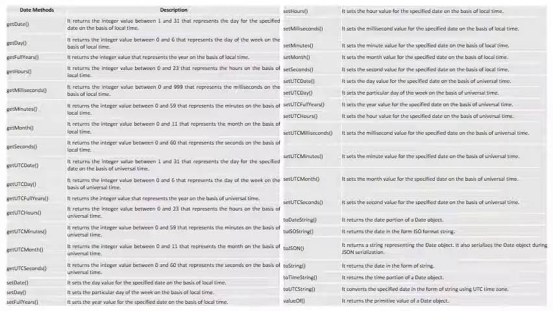Set day. It sets the particular day of the week on the basis of local time. Set full year. It sets the year value for the specified date on the basis of local time. Set hours. It sets the hour value for the specified date on the basis of local time. Set milliseconds. It sets the millisecond value for the specified date on the basis of local time.